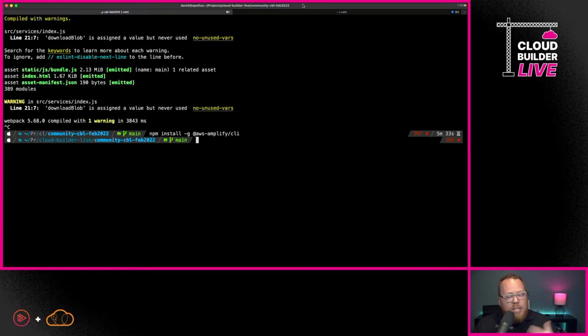So we have a link that's going to be posted to the Amplify documentation. You'll be able to go through and dive deeper into any of these areas because we're not going to go into all the detailed configuration that you can do for each of these. So now that we have the Amplify CLI installed, what we're going to do here is run a command called amplify init.